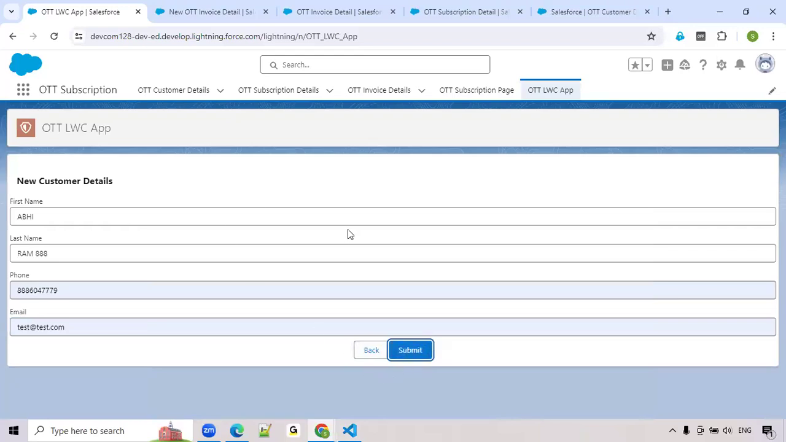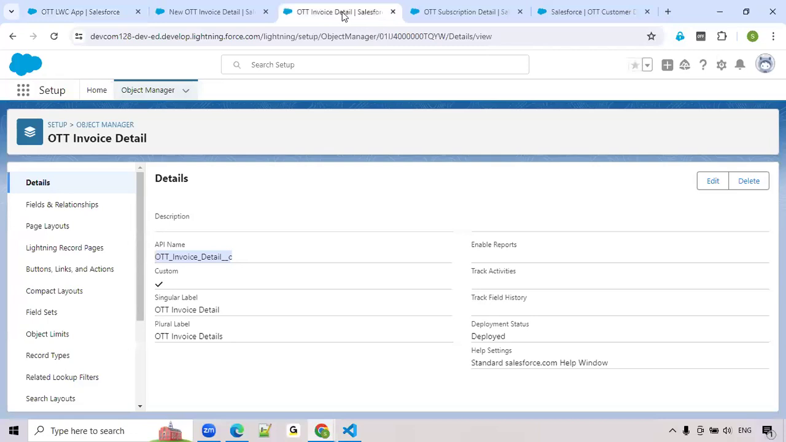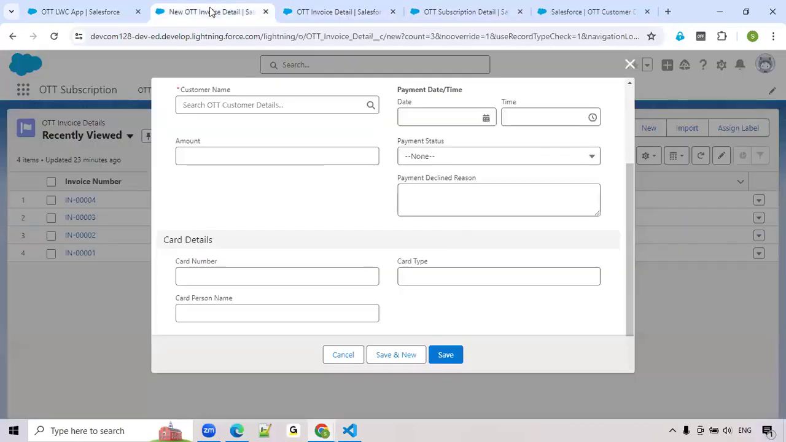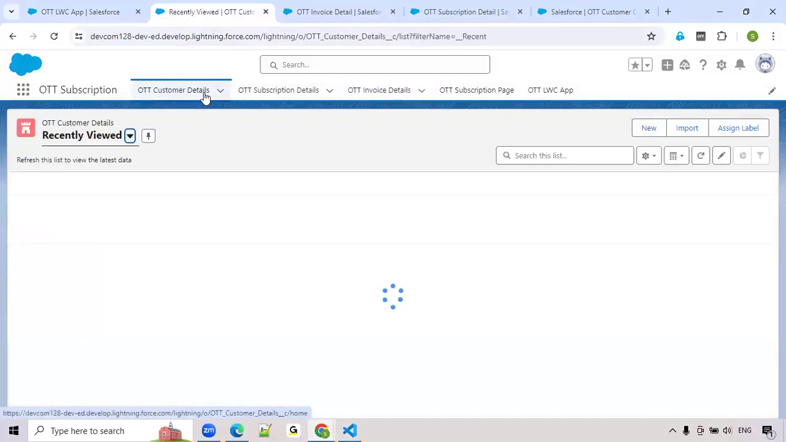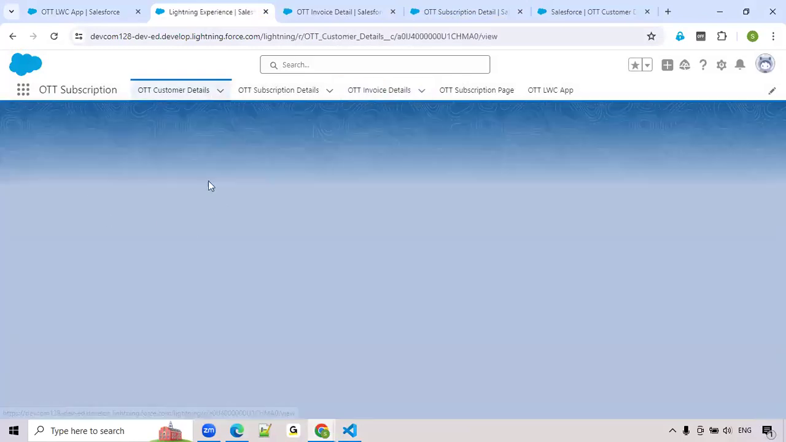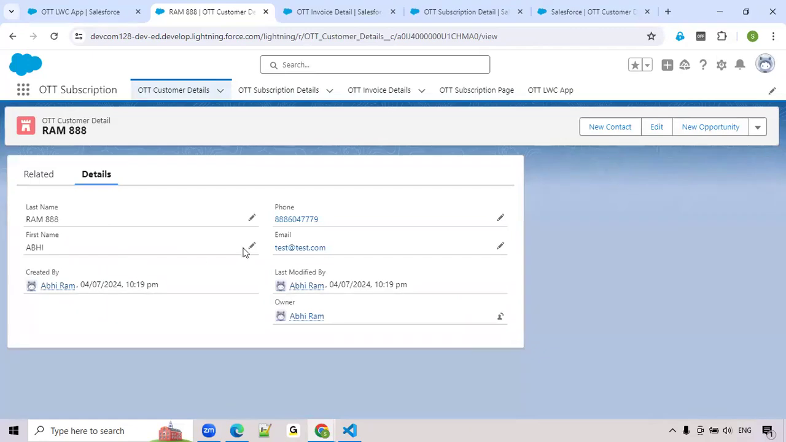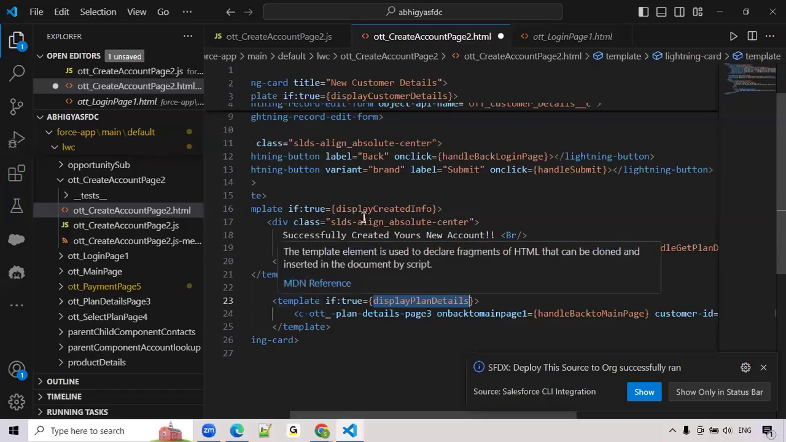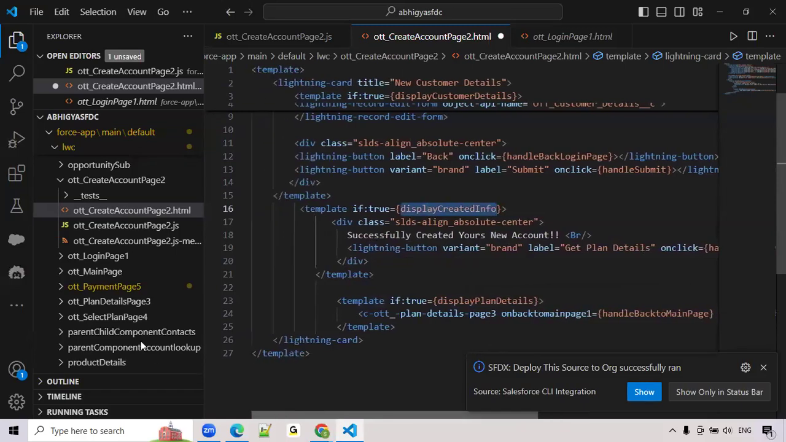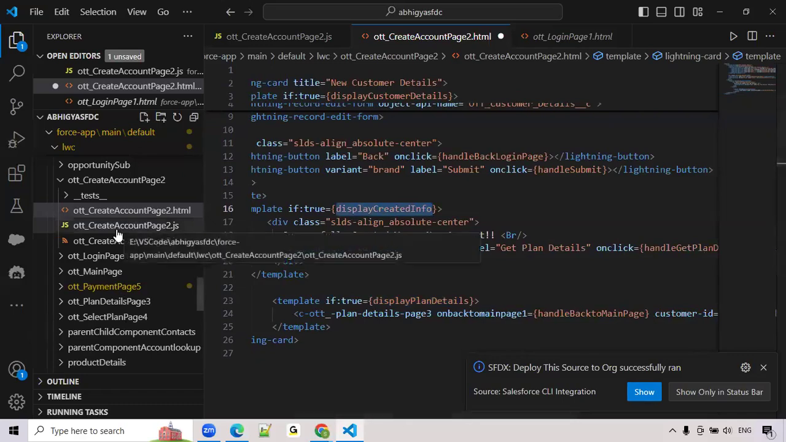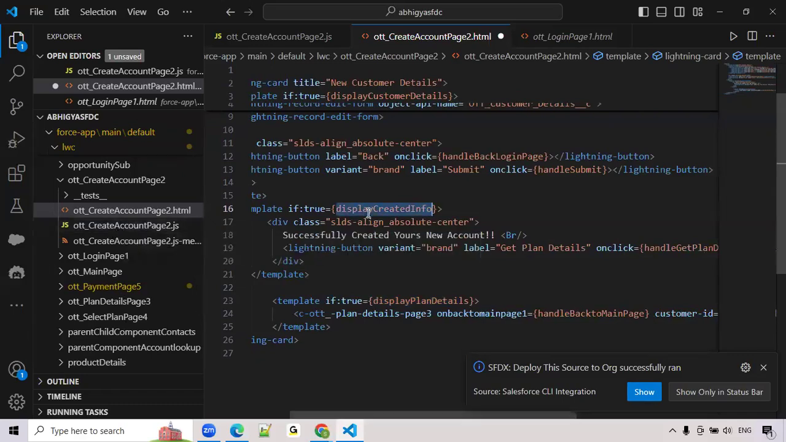So I think the page is not refreshed properly. Let me see whether the record is created or not. So this comes to the customer details. The record is created successfully, right? But here the screen is not redirecting properly. So if it is true, then only it should redirect, I think. Come to the created info here.